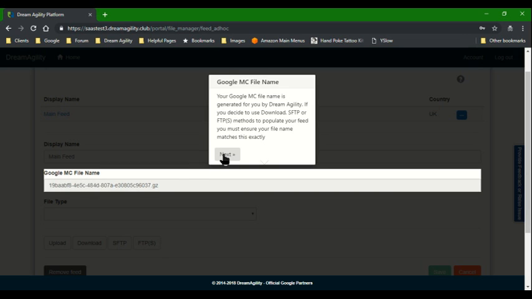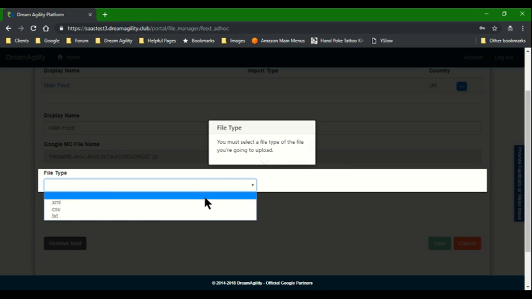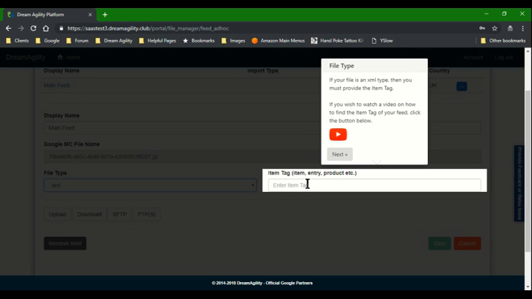And this is our auto-generated Google MC file name to prevent any collisions with other Google MC file names within our MCA. And here's the file type that we'll need to set so the platform can decipher what type of feed it is and how to process the information. Obviously with XML files we have item tags, so we need to make sure that we enter them in there.